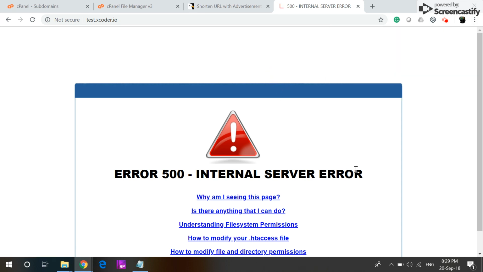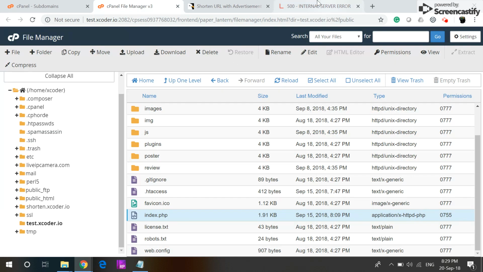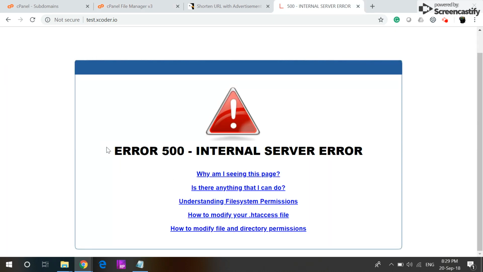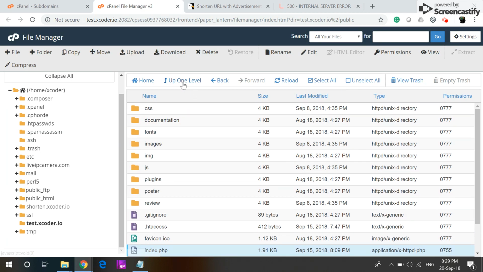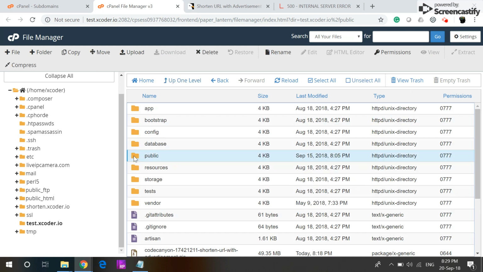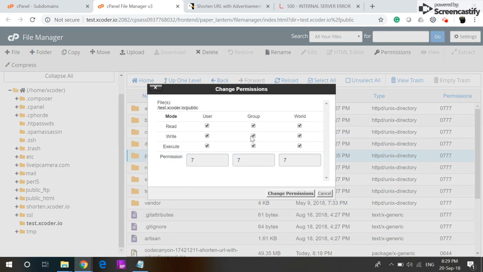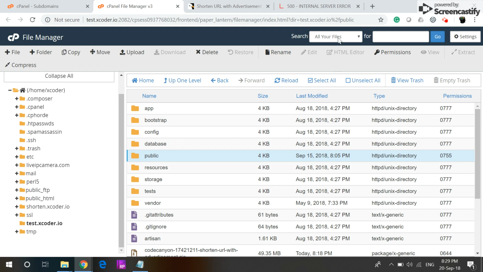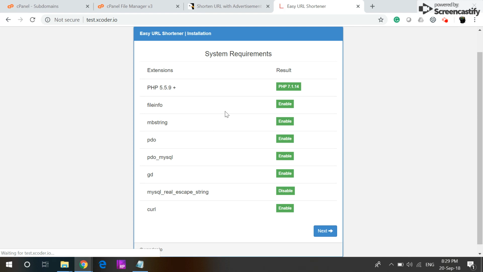This screen appeared because there's some problem. If you see your cPanel's log, you'll see why this is happening. A 500 error means it's a server error. I have to make sure that the public folder cannot have 0777 permission. It has to be 755 permission. Now it's done. If I refresh, you see the problem has gone.